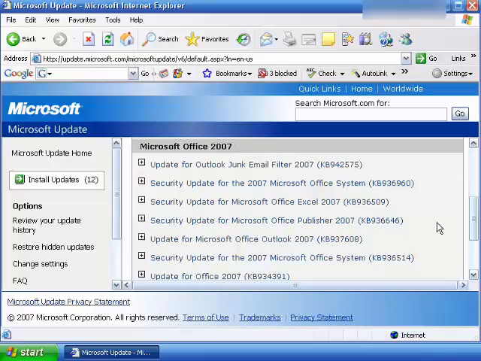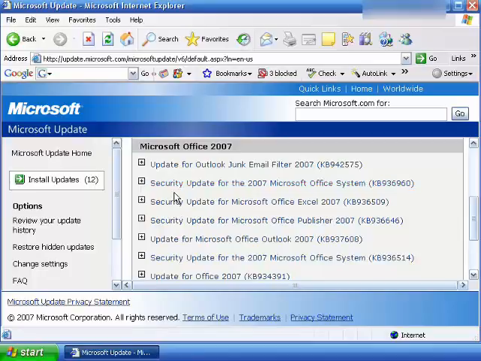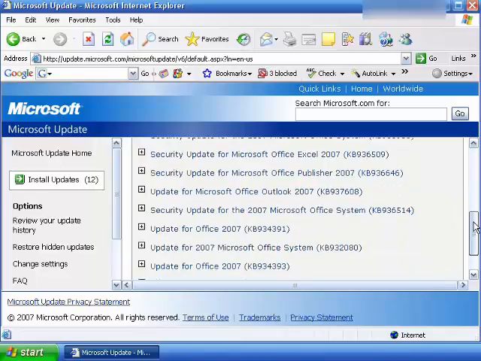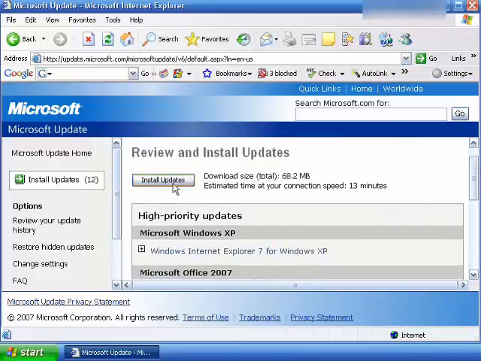Now, once the verification is loaded, you'll notice that here we have a lot of other patches that we need to get installed. I'm not going to bore you with sitting here while we install everything, but you'll notice we have updates for the entire system, a security update. We have security updates for Office Excel, for Office Publisher, and also an update for Office Outlook 2007. All of these updates are going to be available to us, and as soon as we come down here or up here and say install updates, it's going to go ahead and install it.